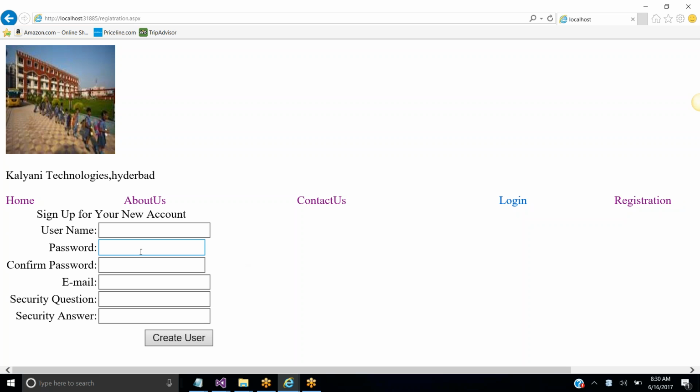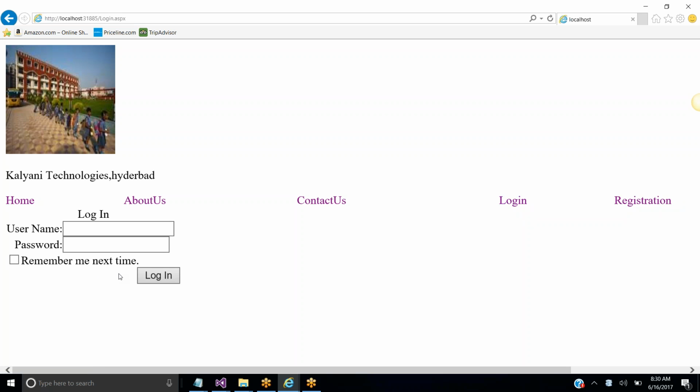See here, you can enter your username, password, retype password, email, security question and security answer, and all those things. And in login, you can enter your username and password so that you can log in the user. We just need to cross verify the username and password you entered with the database. Clear, all of you?